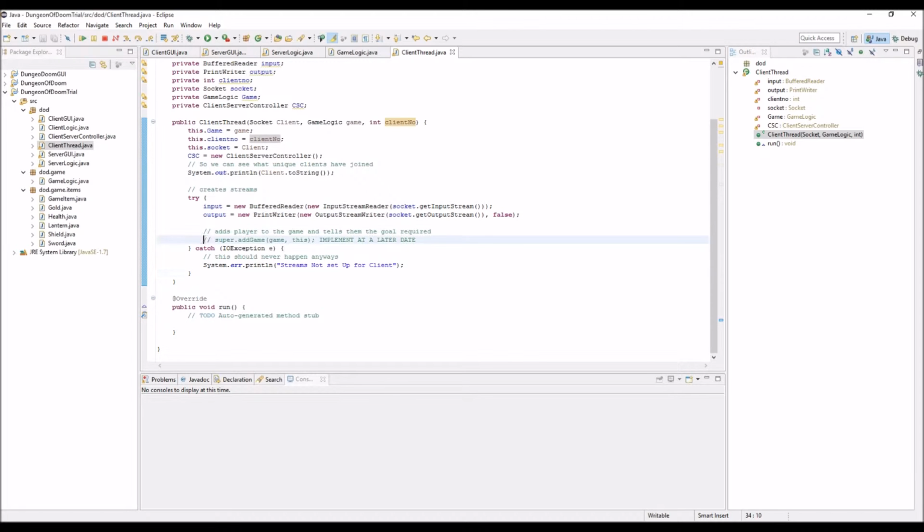As you can see, I've commented out something which is super.addGame this. This is adding a player to the game, but obviously we haven't got into the level of that yet, so I've just commented that out. It'd be something that we can add a bit later.